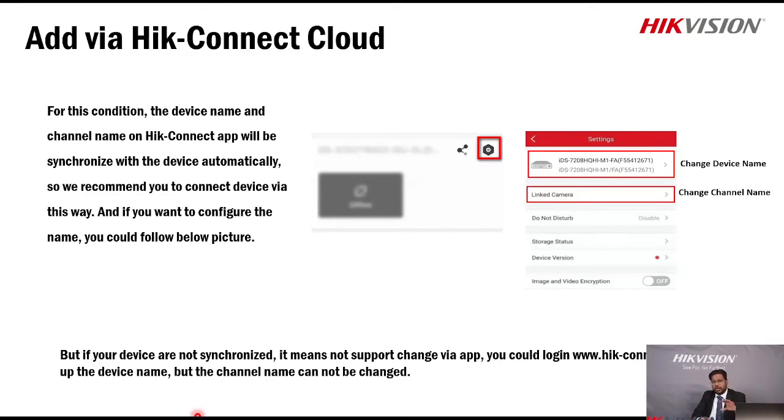in that situation through a cloud, when you are adding the camera, it can get added. Now if required to change the name, go in the settings, okay, change name, you can edit the name of your NVR, of your IP camera. But still if the problem is facing, if your synchronization is not happening with your device and your mobile application in the cloud, then separately go on the browser, log in to hik-connect.com, log in to your Hik-Connect account, and then you try to change the device name, but you cannot change the channel name over there.